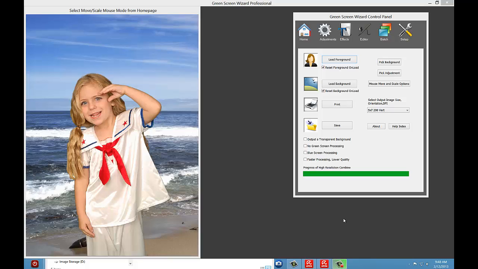Today we're going to talk about Green Screen Wizard Pro Batch and Event. Now I'm going to make two videos, one about the batch part and the other about the event part. But both features are available when you pay the extra $50 to go from Green Screen Wizard Pro Studio to Green Screen Wizard Pro Batch and Event.